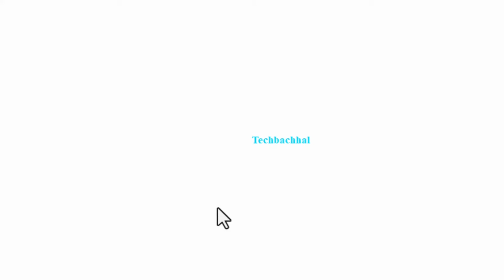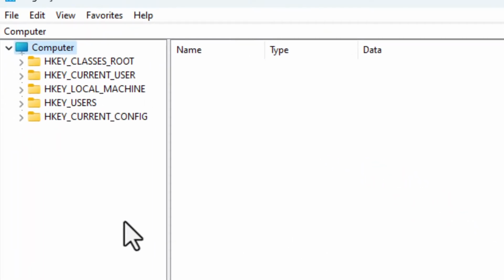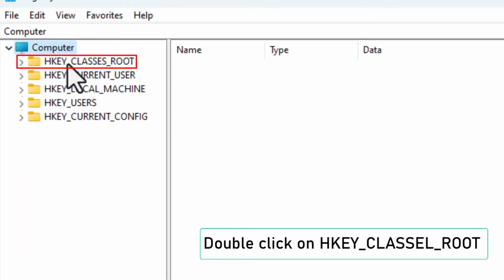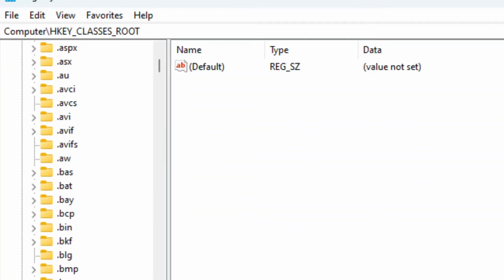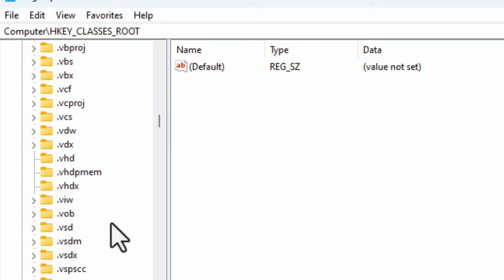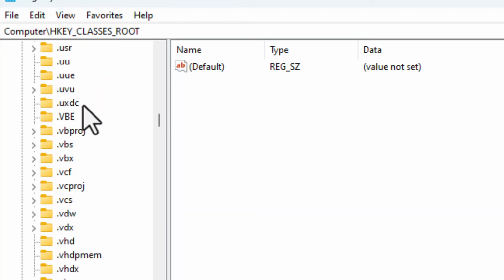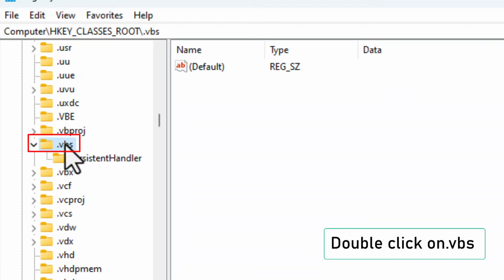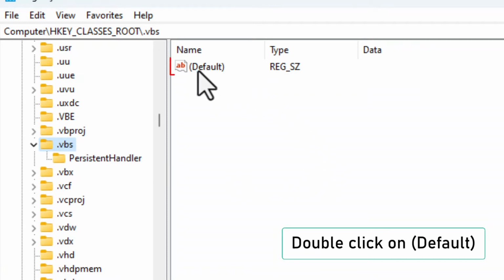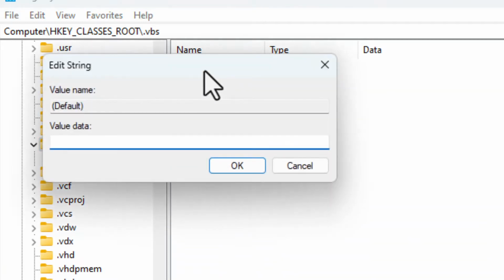Inside the Registry Editor, let's navigate through the maze. Double-click on HKEY_CLASSES_ROOT. Then find and double-click on .VBS. Got it? Now double-click on the default entry.